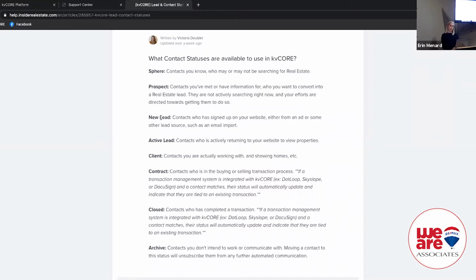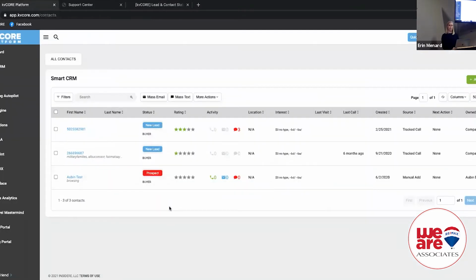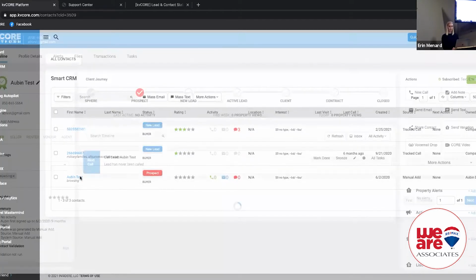So once I've kind of determined my statuses, we're going to think about lead types. And I think these ones are a little bit more clear. Are they a buyer? Are they a seller? Are they a renter? Do you have someone in your database that's another vendor or a fellow real estate agent? So you can mark all of your contacts as such. And again, I'll just click on my test lead here to kind of show you what that looks like.